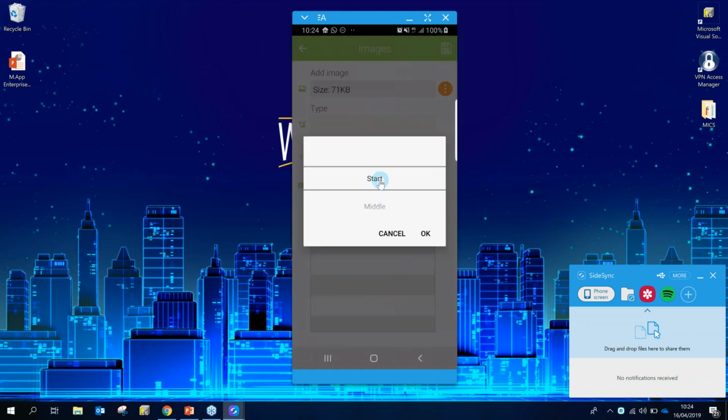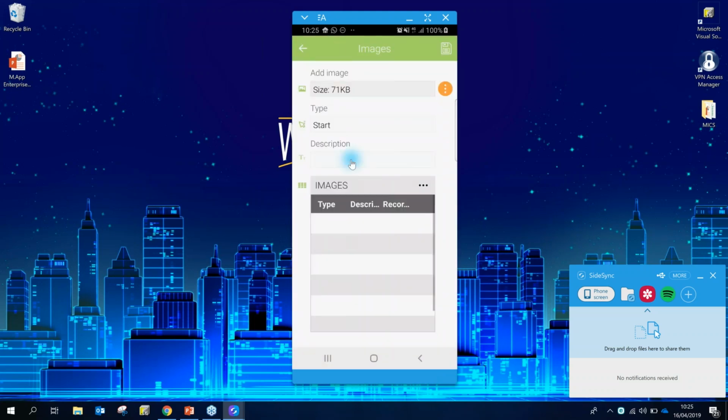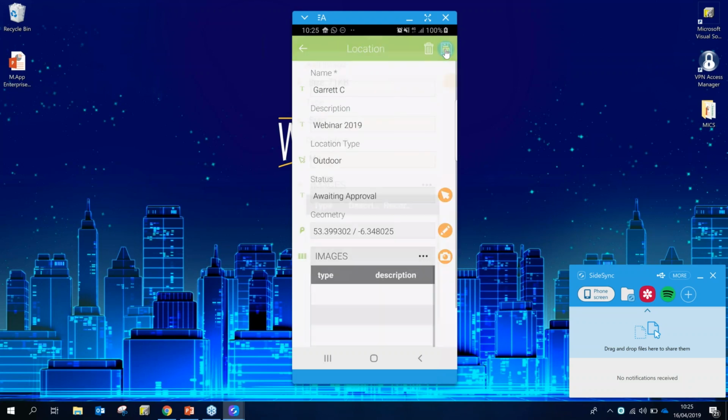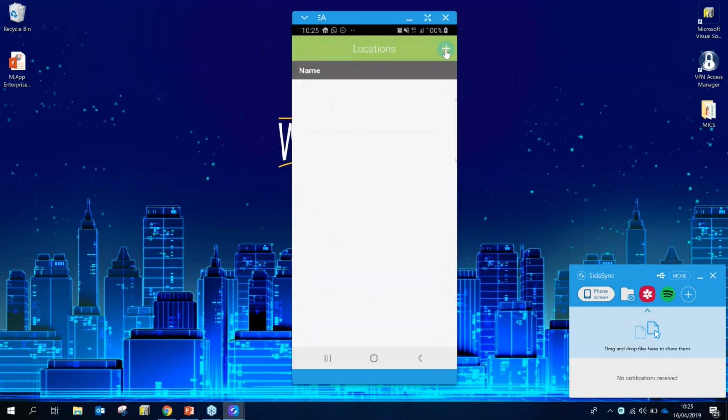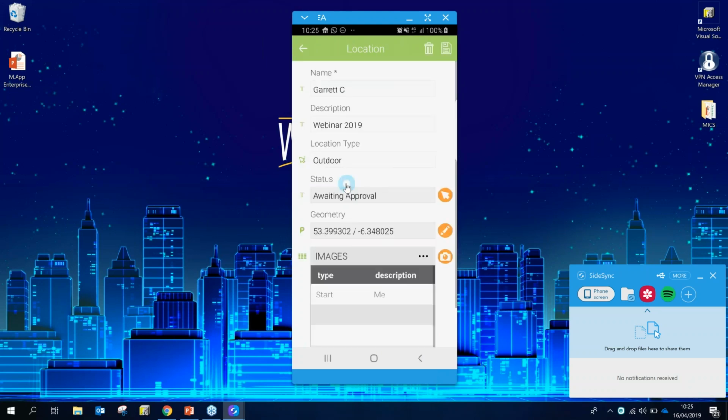Again, if it was, say, the extent of a road or a vacant site, you might want to say where the image was taken. So you could say front door, or if it was the extent of a road, you could say start, middle, and so on and so forth. So I'm going to click start. Description, call it me, and then save. And that's the record saved. So really, really simple.